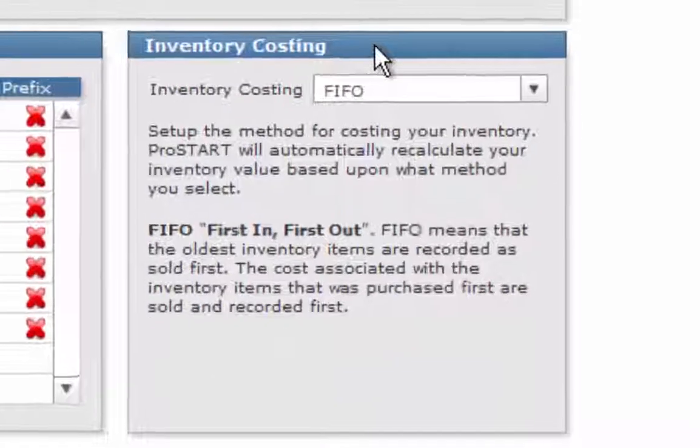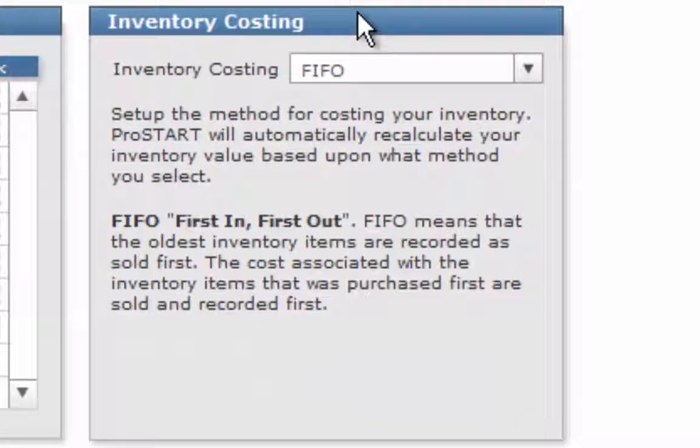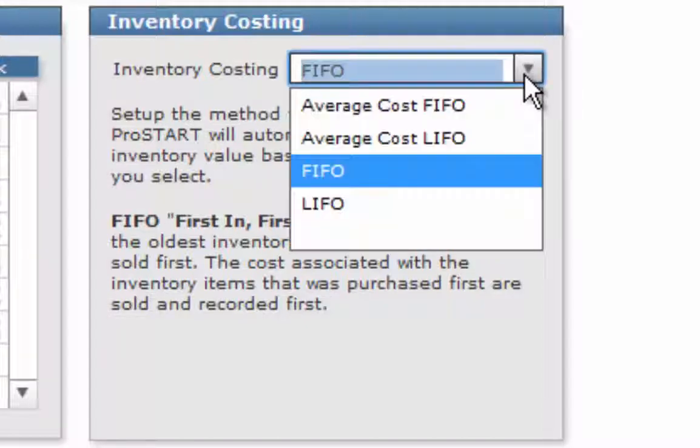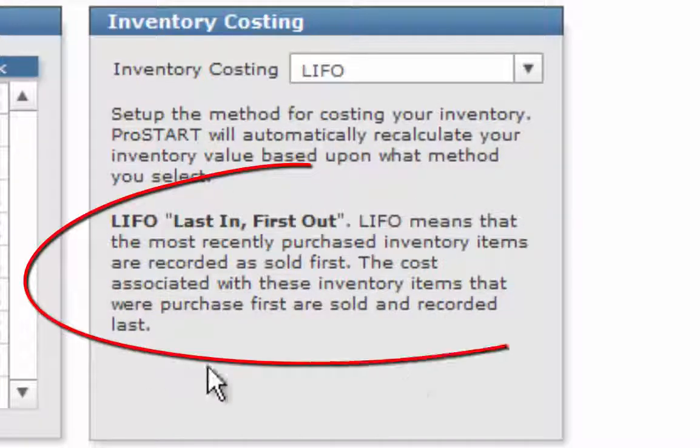You can also choose the method you want to apply when costing inventory added to quotes, sales orders, and invoices. The selected method will be used to recalculate your inventory value in real time. The definitions of how these work will show when you select them.